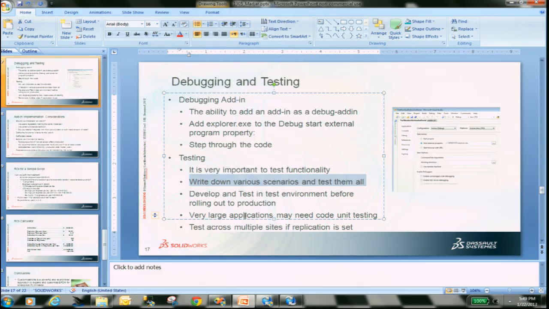For a very large application, this is more on the implementer side, but it may require unit testing. So if you're doing it in-house, be aware of that. This is mainly for integration to other systems, migration, more complex applications, not the typical average add-in, okay? And then last, test across multiple sites if the application is deployed that way.